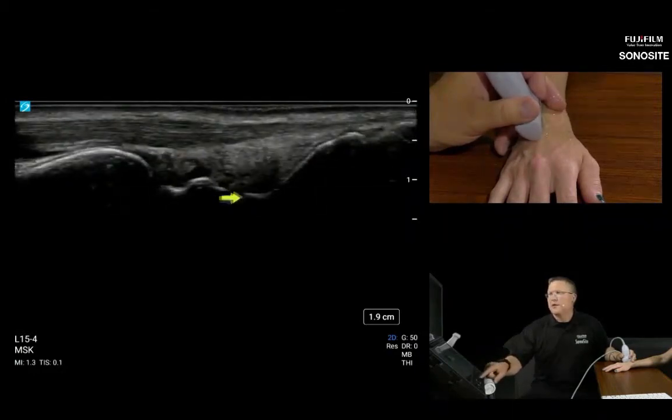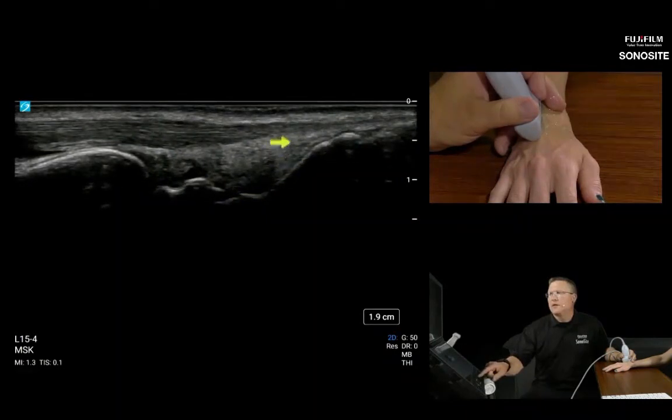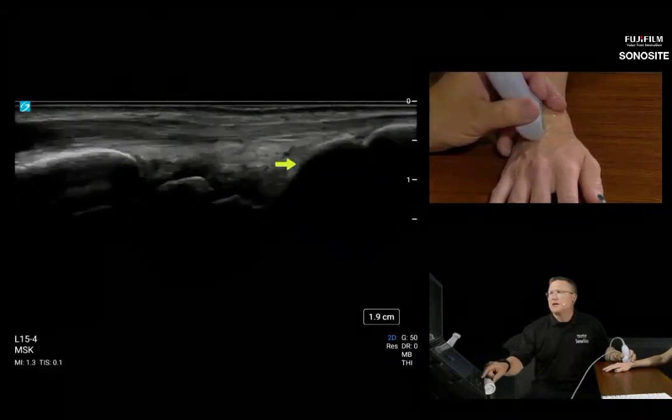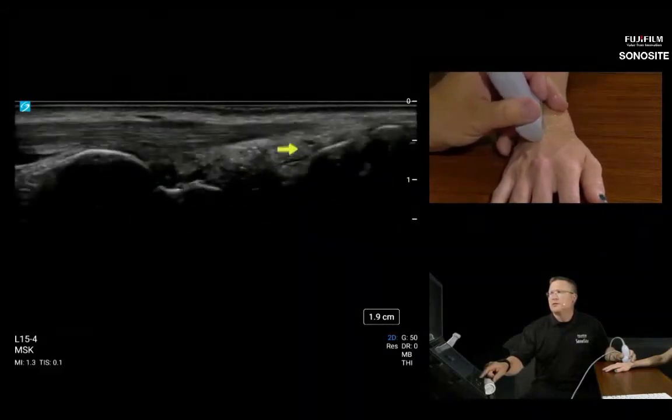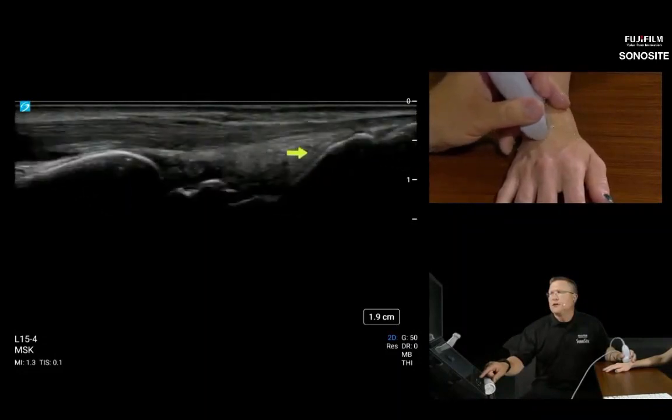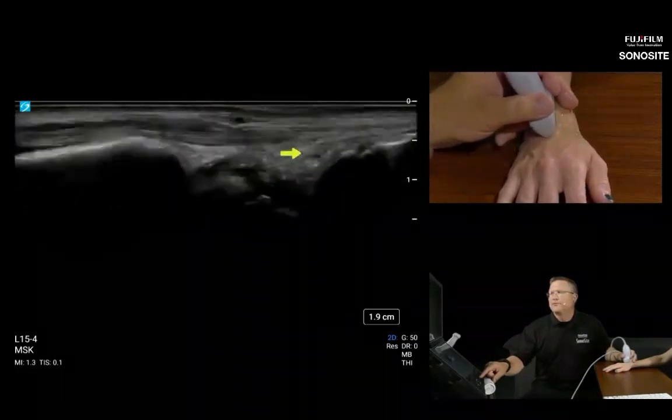Let's follow the capitate, the bell-shaped capitate here. And the very distal capitate right in this area, just past the neck. As I scan radial to ulnar, we see this little dark oval here. And that is a normal artery.